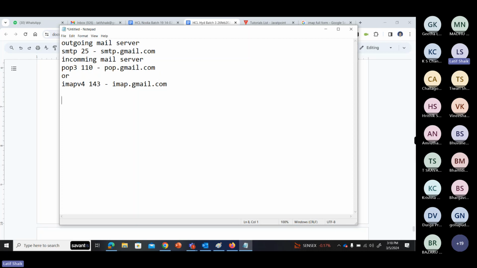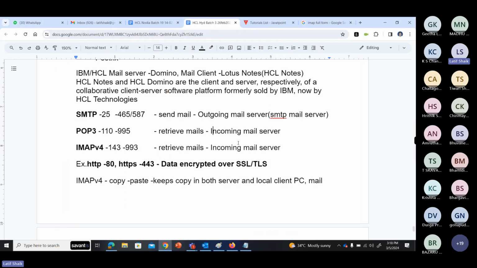Each mail server has different addresses, depending upon their domain names and mail servers. The addresses can change, but what does not change? The protocol. Guys, understand what the outgoing mail server address and the incoming mail server are.